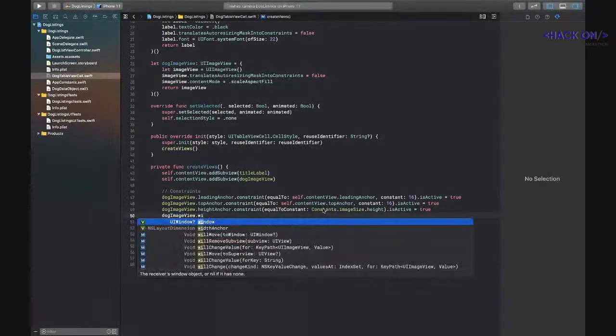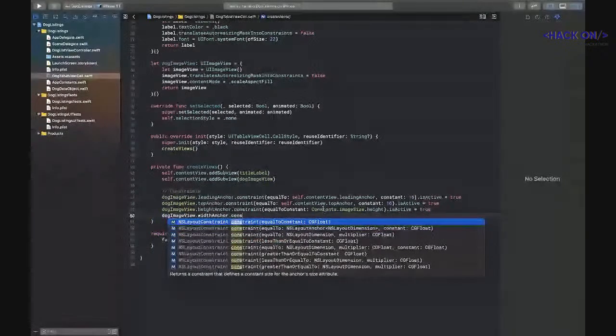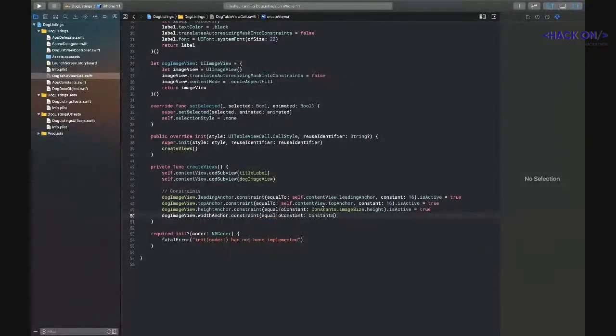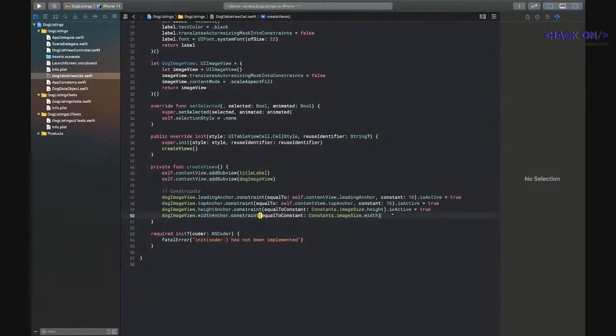Also define the width anchor the same as the height, with constant equal to Constants.imageSize.width. So you are done with all the constraints, right? You have set the constraints for the dog image view.